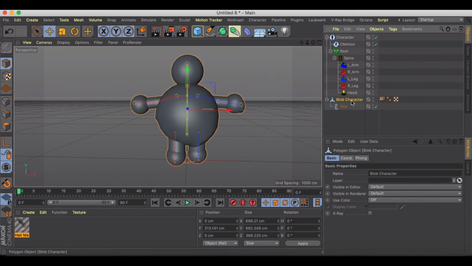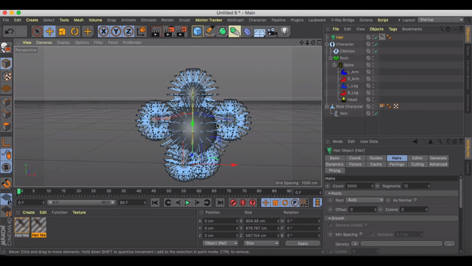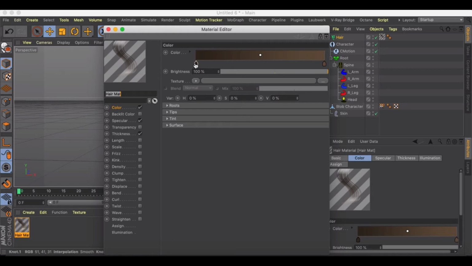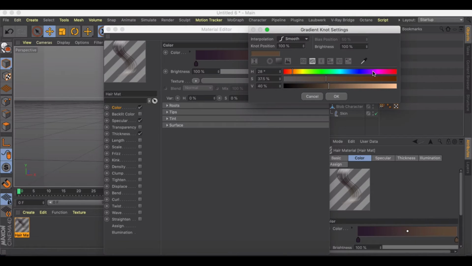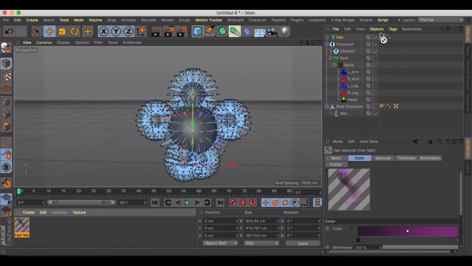So what I'm going to do is on my blob character, I'm going to simulate, hair objects, add hair. Here we go. And let's start off just giving this, let's go purple. I'm feeling purple right now. Dark purple, lighter purple, specular purple, and let's toss it on the hair.